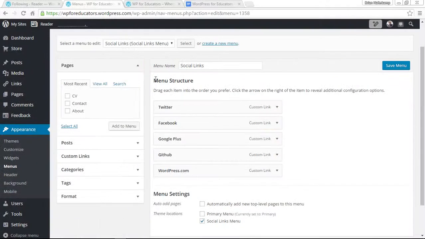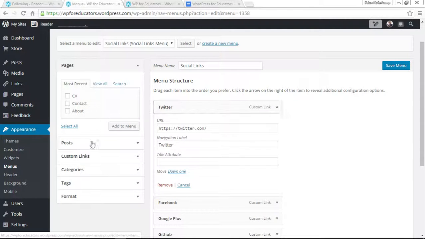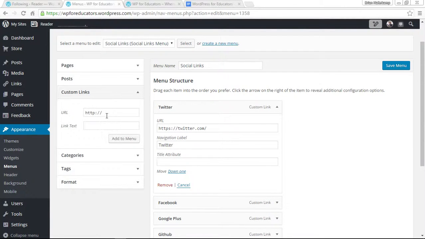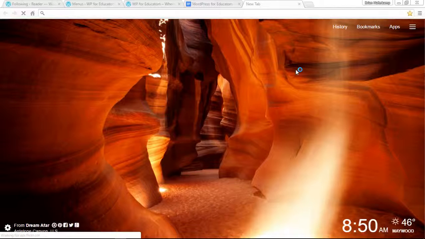So you can see it's Twitter, Facebook, Google+, GitHub. So these links here actually are custom links, which is what I told you here. So they link out to a different place. Now what you want to do is put your full address. If you have a Twitter account and you want to link to it, you would put your full address from Twitter into this space, and I'll show you that.